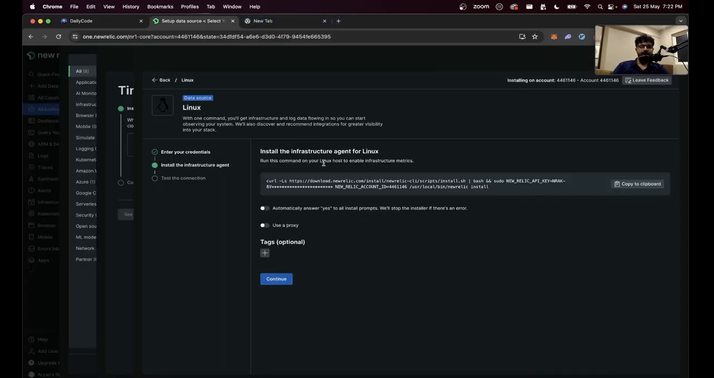Continue. And then it says install the infrastructure agent for Linux. Run this command. And thankfully that's all you have to do. This is the same command you can run on your Mac machine. It will give you a similar command. But as soon as you run this command, they are now constantly listening to CPU usage, a bunch of things on your machine. So be sure if you want to do that or not.